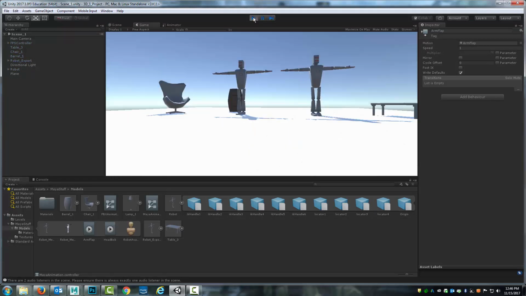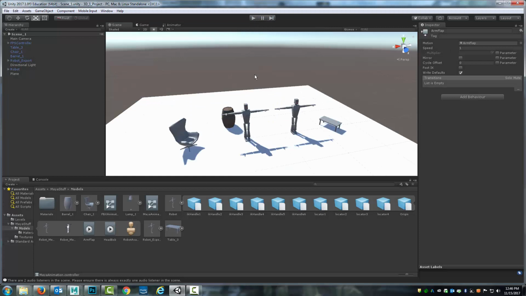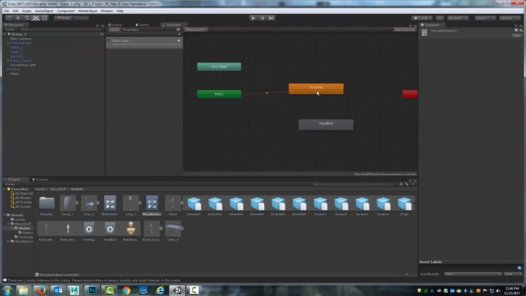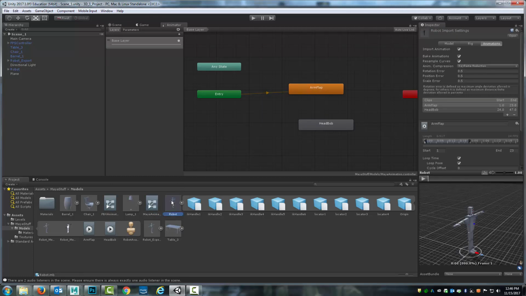So now when I select play, it's still not working. Okay, so here's why. Even though I've created that animation controller, as you can see, it's there, it's got the arm flap, it should be working, it needs to be applied to the object.